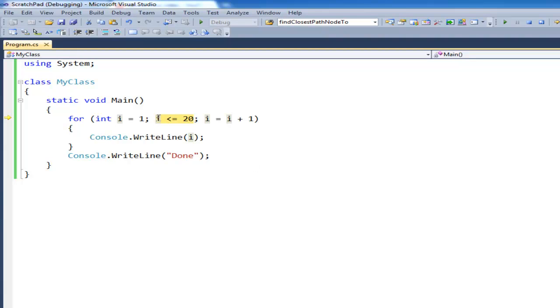We see that I is 1. 1 is less than 20. Notice it did not move to the update. It jumped straight into the iteration. This is exactly like what the while loop was doing. We run the iteration. We do the update, which is I gets I plus 1. So I's value right now is 1. 1 plus 1 is 2. And it's going to stuff that into I's value, which will make I then 2.